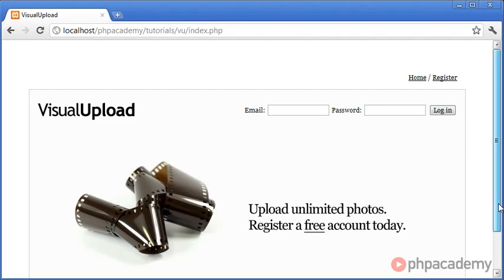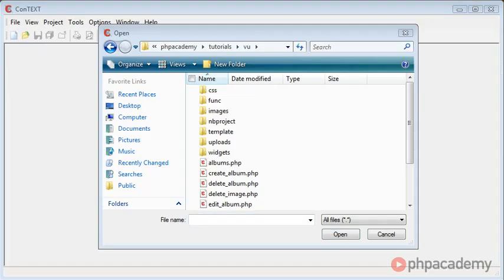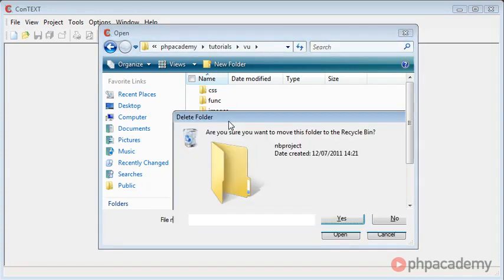and we're returned to the home page. Now we're going to go ahead and look at the directory structure and also the files that we're going to be using in the tutorial. I'm going to tell you briefly what each file does, and also we'll go ahead and look at the file structure as well. Now I have this NB project folder that I don't actually need.